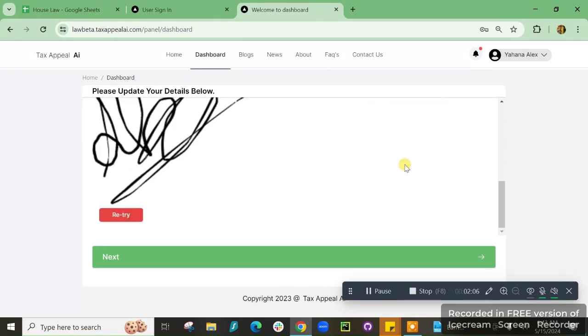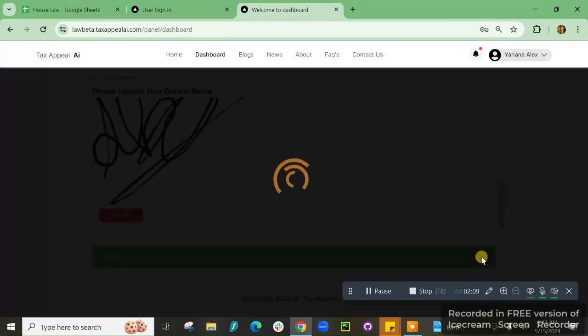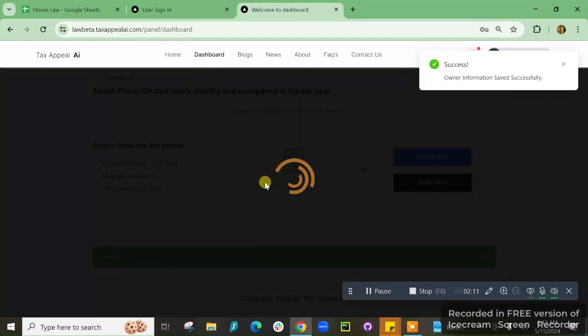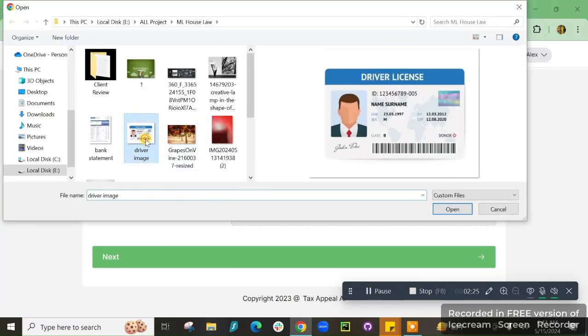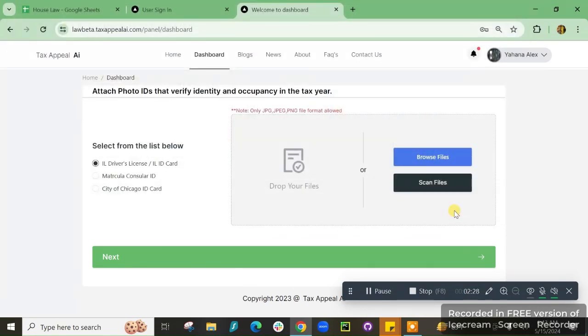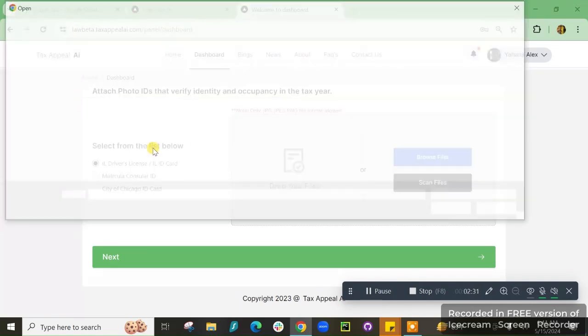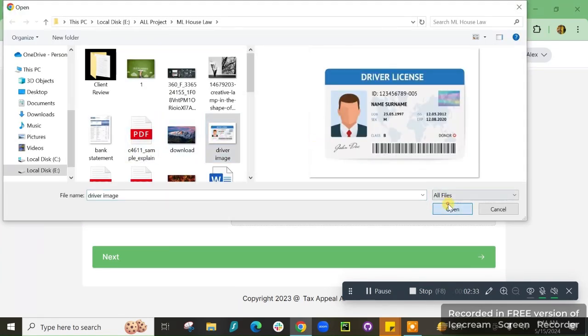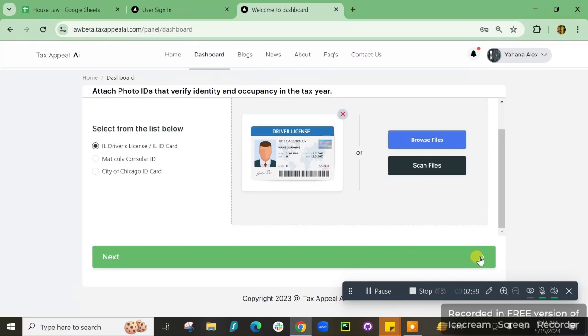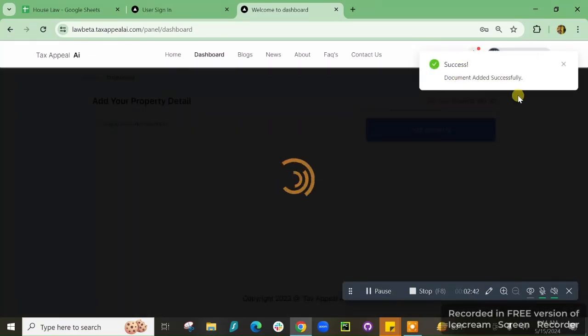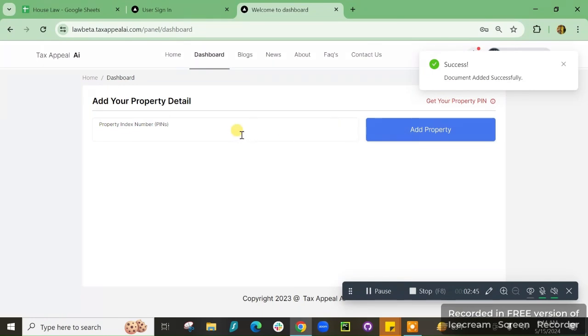So after that, we're going to click on the next button to finish the verification process of the user or the owner. And here we can see that it has successfully updated that. And for verification further, we're going to click on any of the IDs from this list, and here we have selected the driver's license, so I'm going to browse the driver's license card or image. So I've clicked on the open button, and this is going to upload the ID card, and then I'm clicking on the next button. Again, a success message is shown.